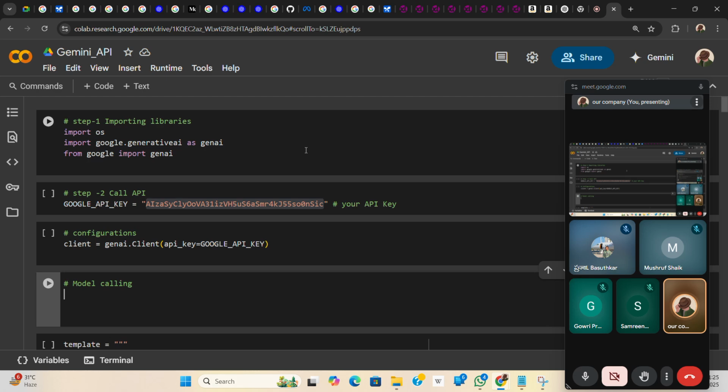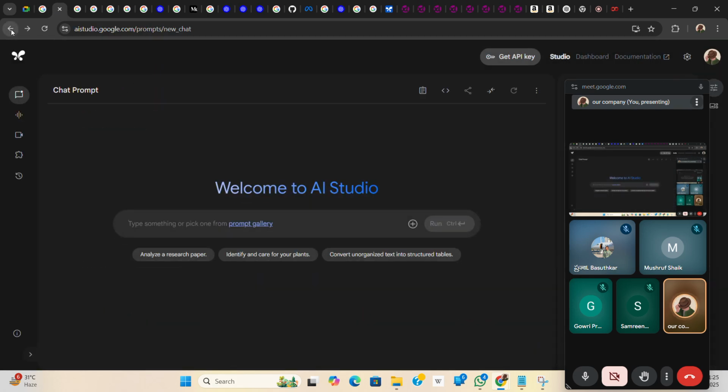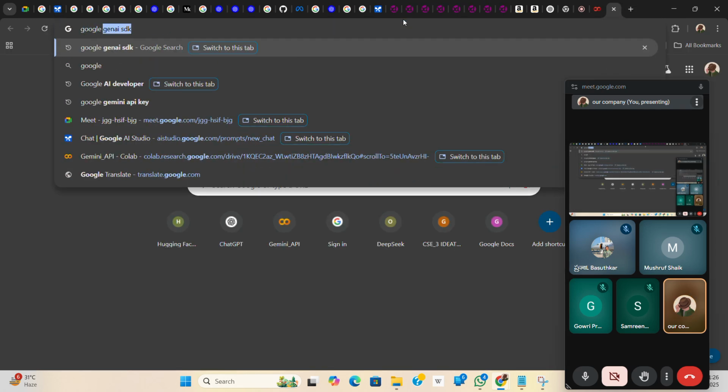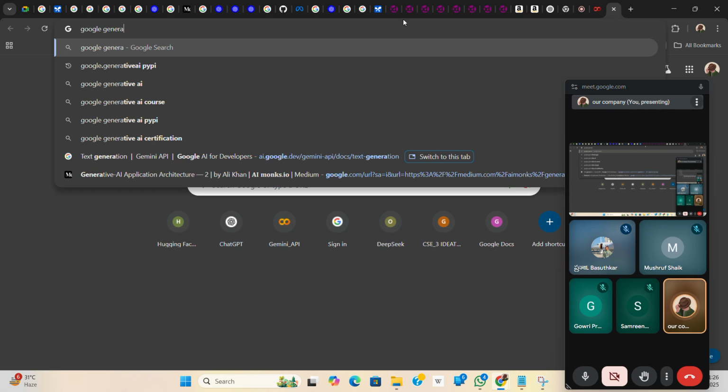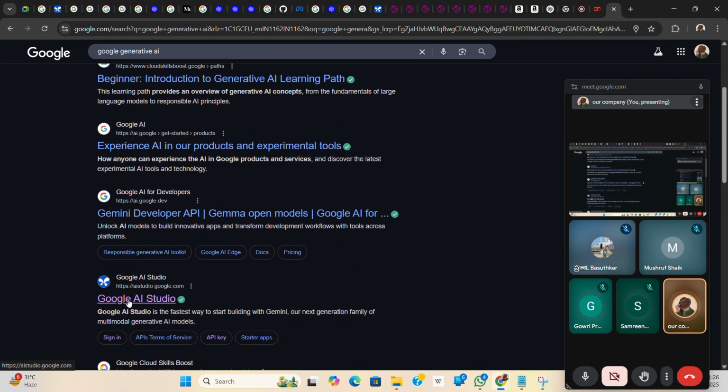First of all, how to create an API key. Yesterday I showed you one website, Google Generative AI. If you are using Gemini, you have to go to AI Studio. Google Generative AI Studio is the exact name of the site. Even if you search for Google Generative AI, you will get an option called Google AI Studio. You have to go to this site.